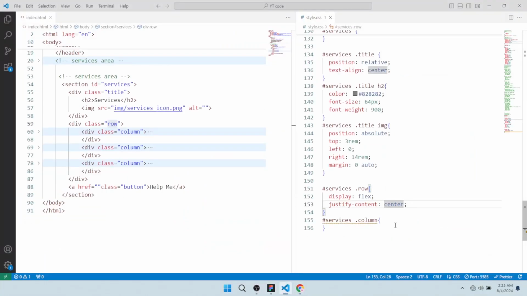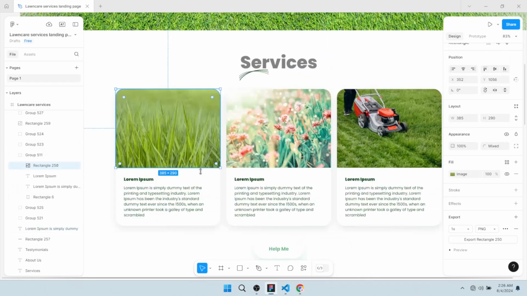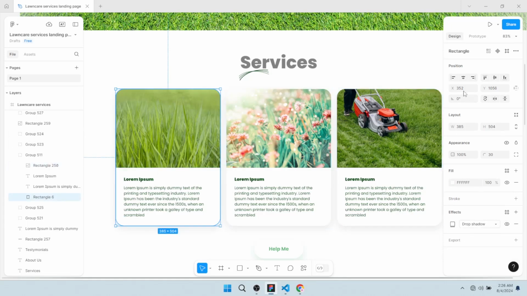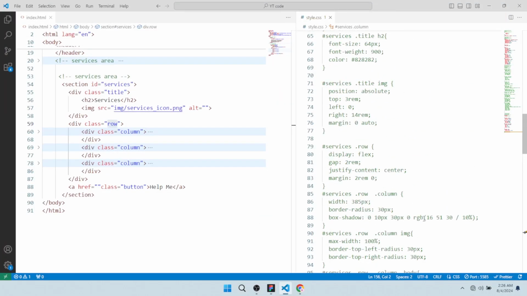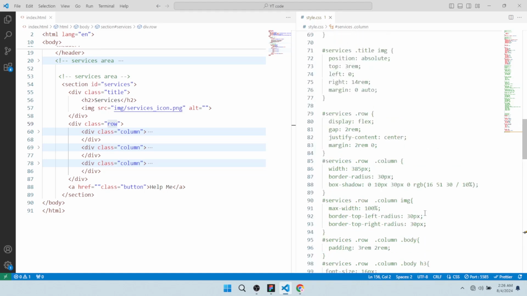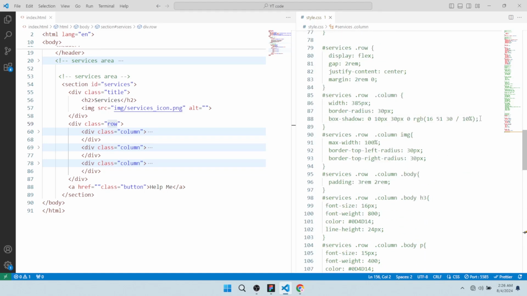Okay, now we have to design the column area. If you see, the columns have width and also height. Also it has 30 pixel radius borders. Also there is nothing else we need to add. It also has a drop shadow option, so I already added the code before making the tutorial. So I'm just going to copy the code and I'll explain it.